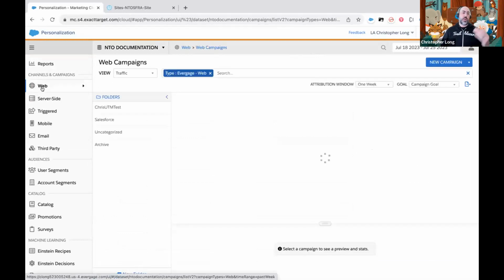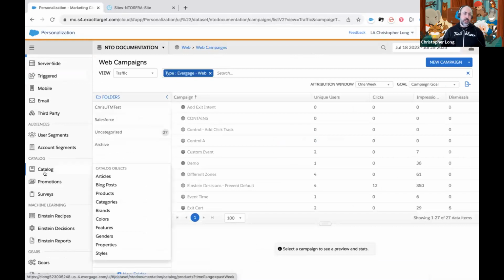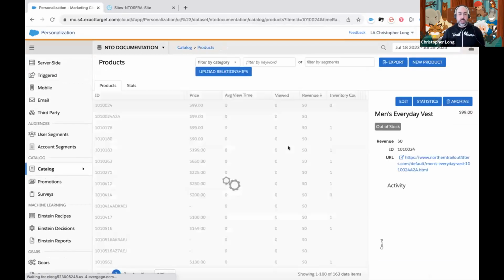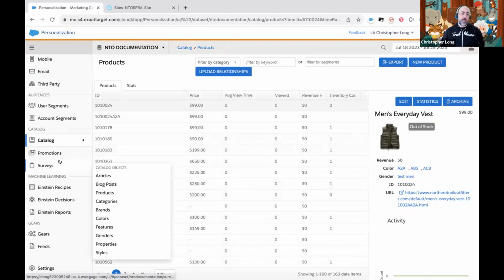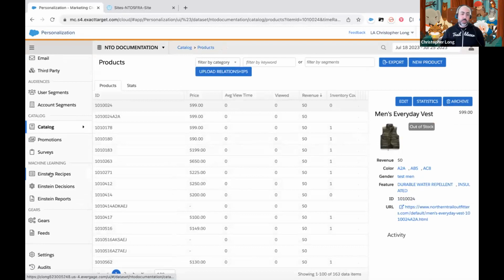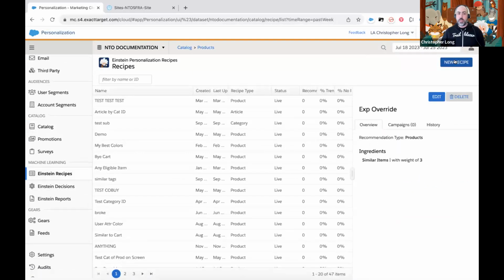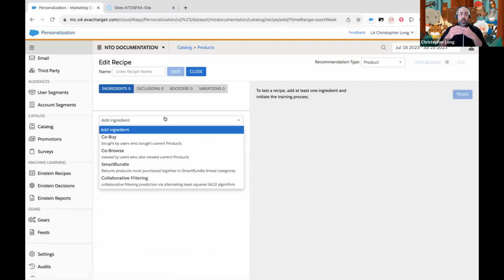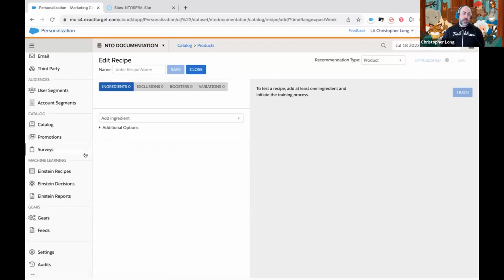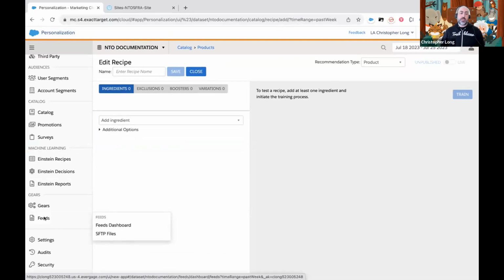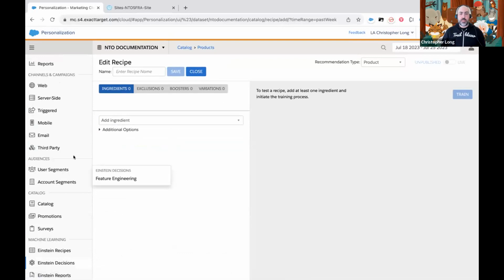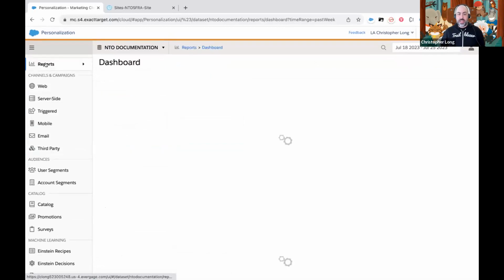Then your different campaigns are all managed per channel over here on the side. Catalog, as we mentioned, where you can see the things that can be recommended. Promotion management, Einstein recipes, where you build out your algorithm, so to speak, of what to recommend. You put in all your ingredients, and there's a testing mechanism, like an engine, that allows you to test what will be recommended for your different ingredients. Feeds, this is where you load in files, and then typical things like settings and security and things of that nature. So I at least wanted to show the product once, just so everyone has a visual they can walk away with.